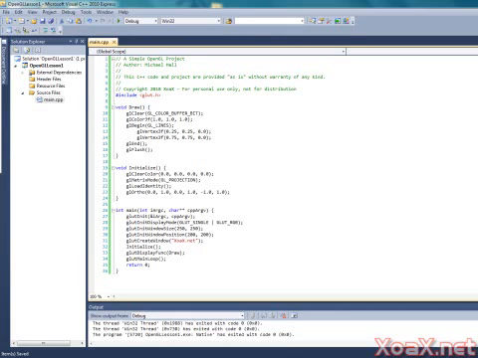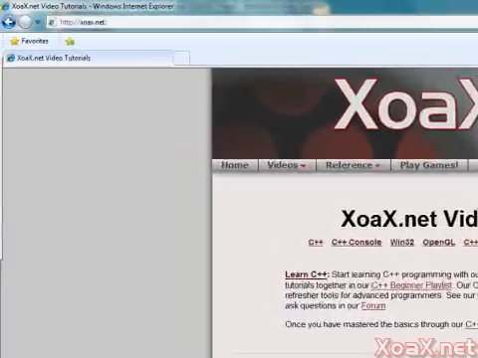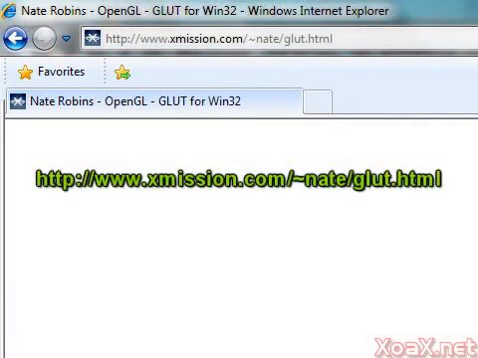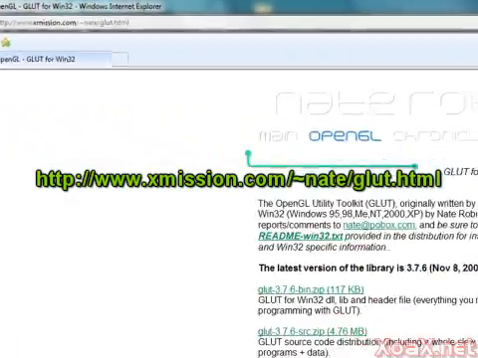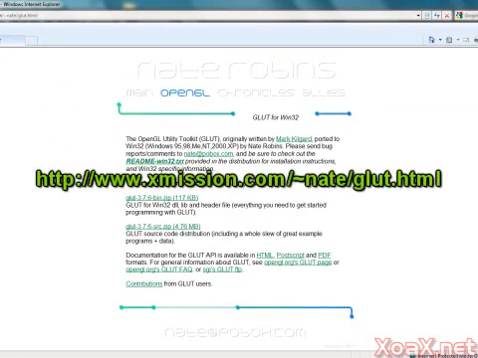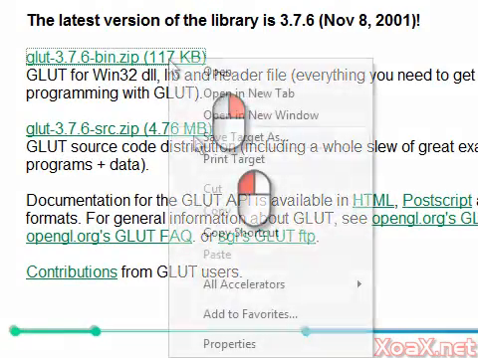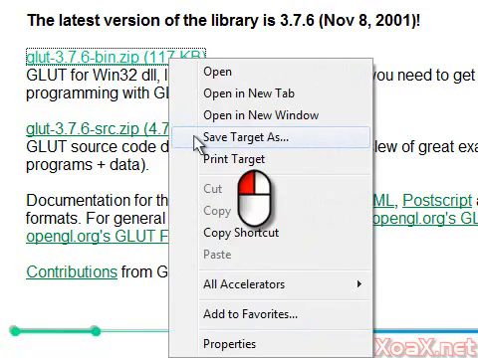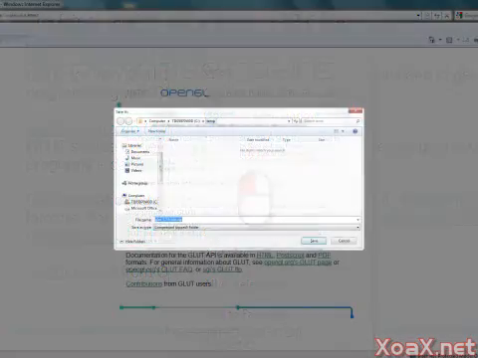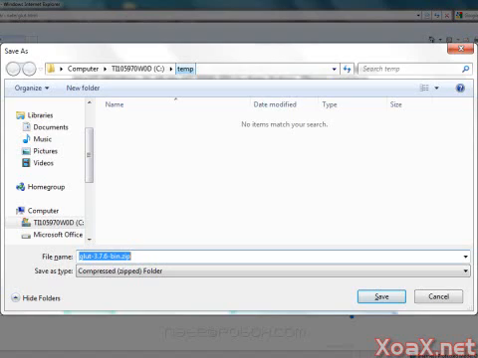the code to it. Once you have a project set up with the code, open a browser window and enter this URL into the address bar. This will bring you to Nate Robbins' webpage, where you can download the GLUT files that you will need. On this page, right-click the link glut3.7.6bin.zip to open this context menu and left-click Save Target As to open the Save As dialog.